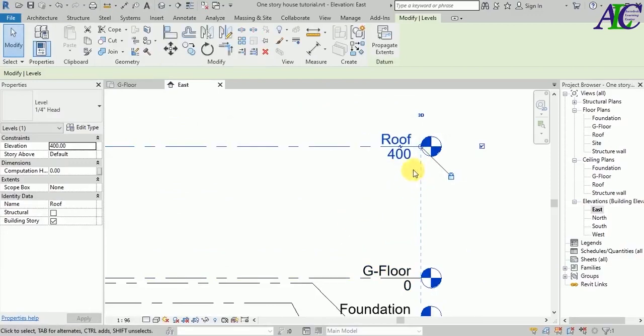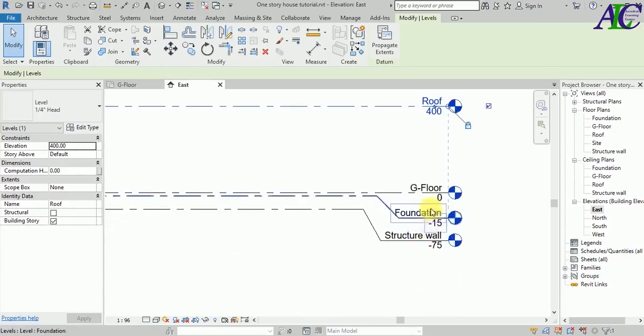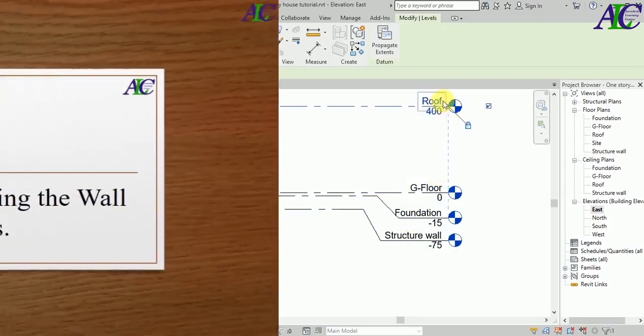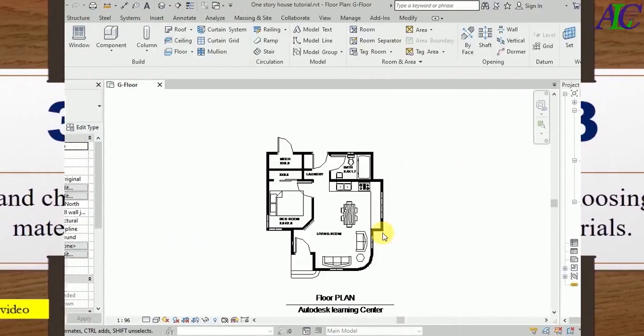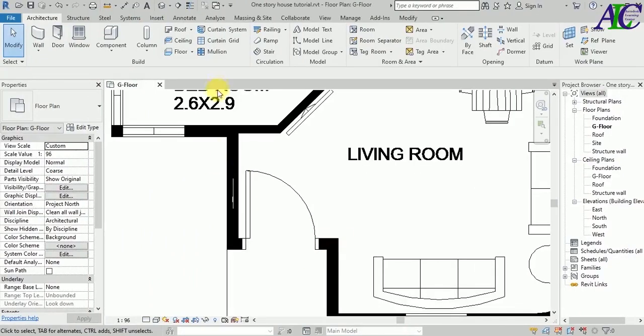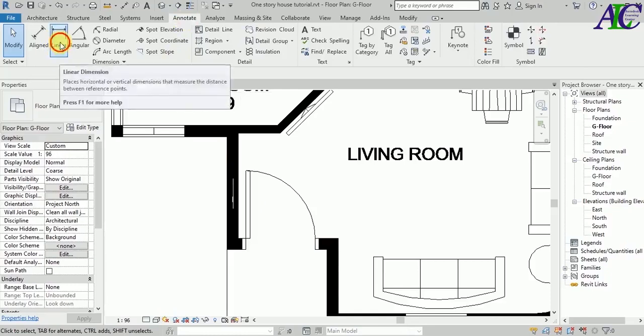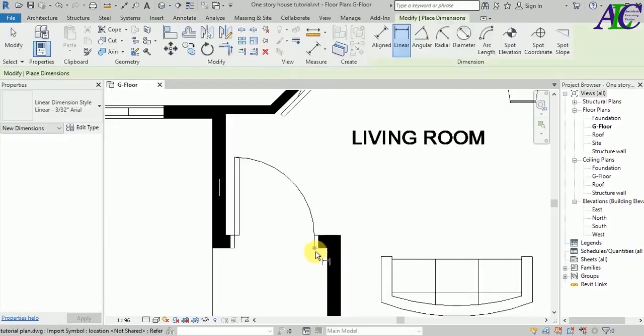And the height of the building is 4 meters. Okay, that's the ground floor, foundation, structure wall and roof. Okay guys, let's start. Before starting drawing the wall, first I'm going to check the wall width. So from here go to Annotate, and then Aligned Dimension, and let's see how much the width of the wall is.